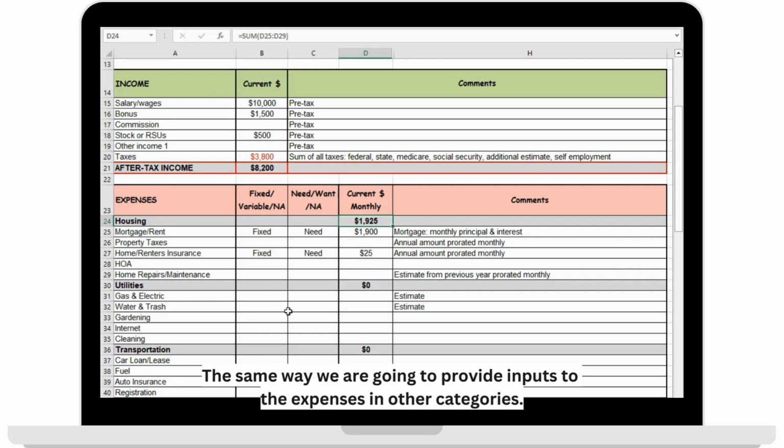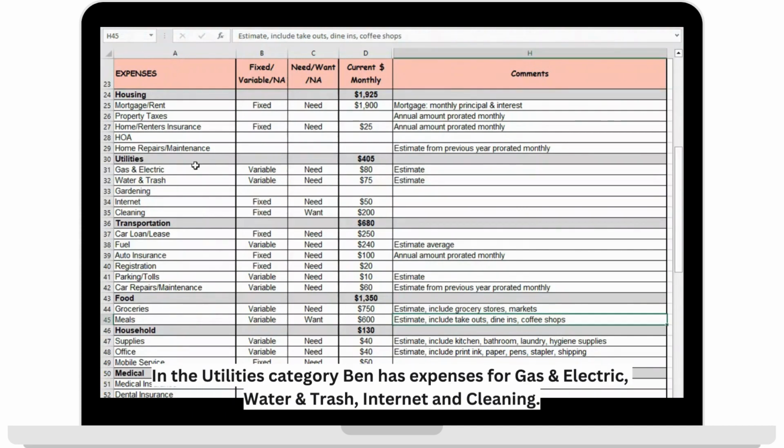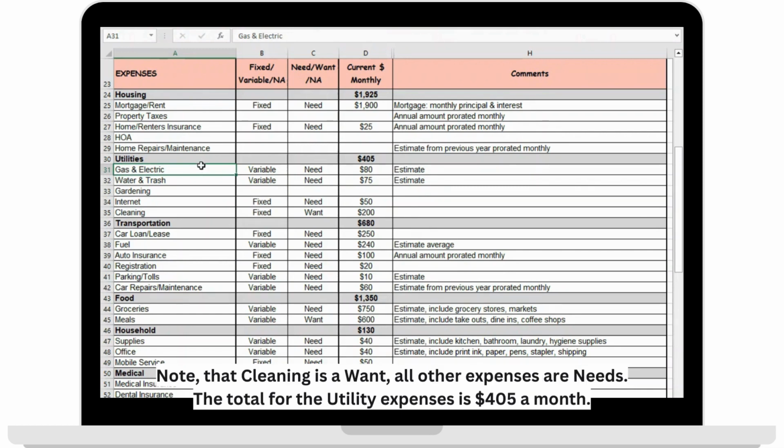Now, the same way, we're going to provide inputs to the expenses in other categories. I took the time to populate these inputs based on Ben's expenses, and we will walk through them now. In the utilities category, Ben has expenses for gas, electric, water and trash, internet, and cleaning. Note that cleaning is a want and all the other expenses are needs. The total for the utility expenses is $405 a month.